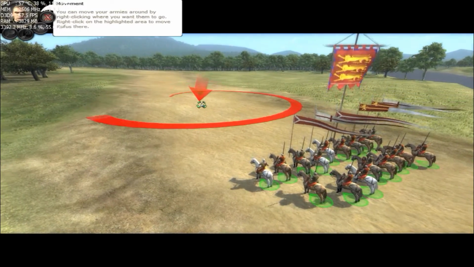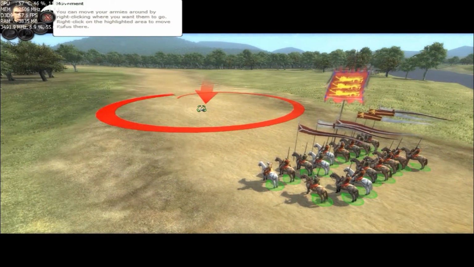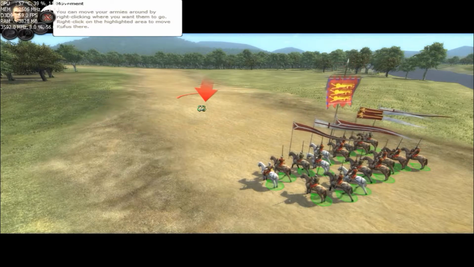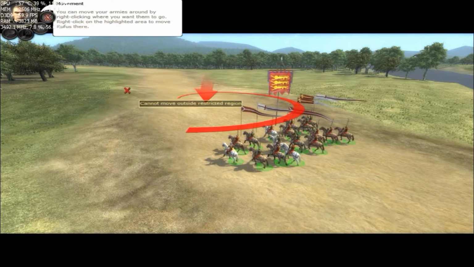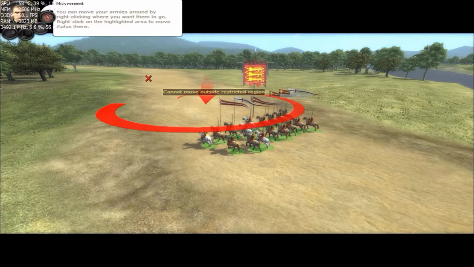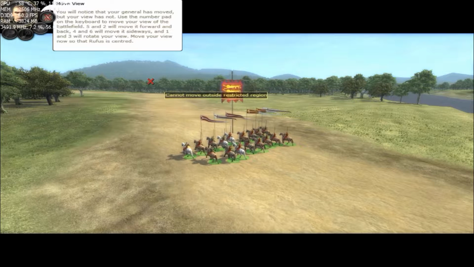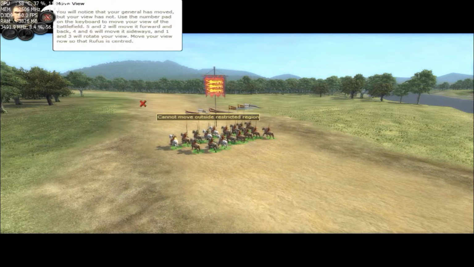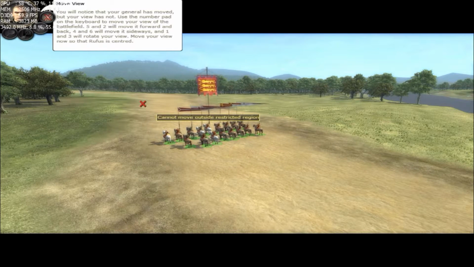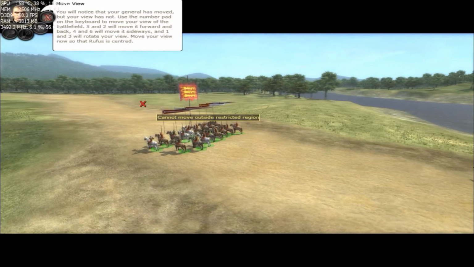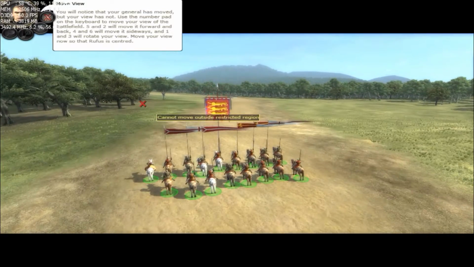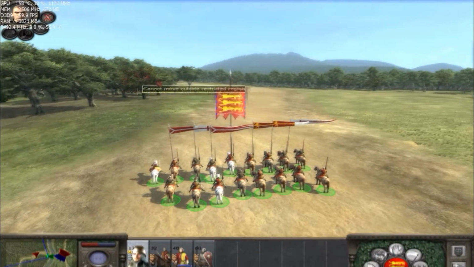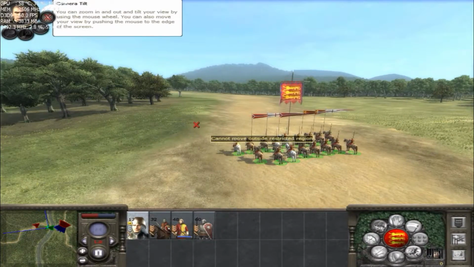You can move your armies around by right-clicking where you want them to go. Right-click on the highlighted area to move Rufus there. You will notice that your general has moved, but your view has not. Use the number pad on the keyboard to move your view of the battlefield. 5 and 2 will move it forward and back, 4 and 6 will move it sideways, and 1 and 3 will rotate. You can zoom in and out and tilt your view.